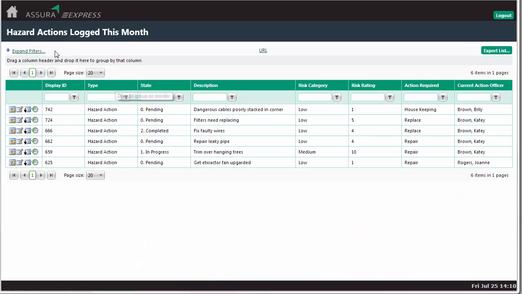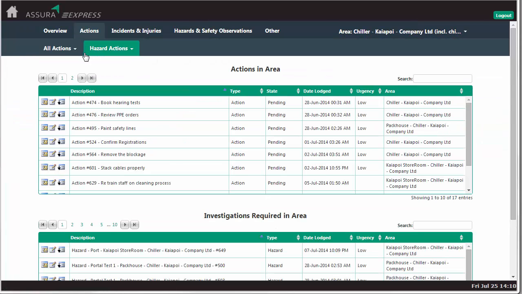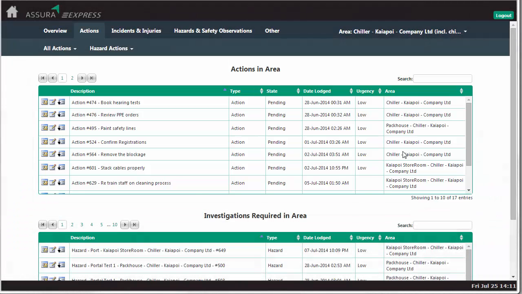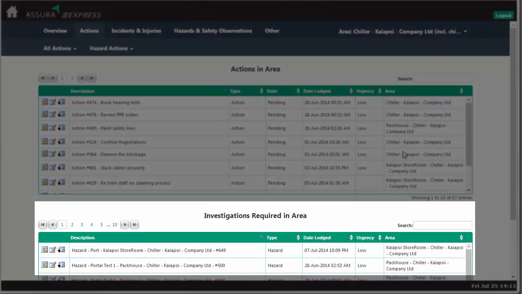There are also some lists on the Action tab. The first one shows all current actions in the area, regardless of who they are currently assigned to. This is the to-do list for the area, and is a useful place for area supervisors to see the actions that need to be completed in the area. As with all other lists on the homepage, the records shown are filtered based on the area shown in the drop-down area selector. It will also show the actions for child areas if the Include Child Areas tick box is ticked. The second list shows all records that require an investigation in the selected area.